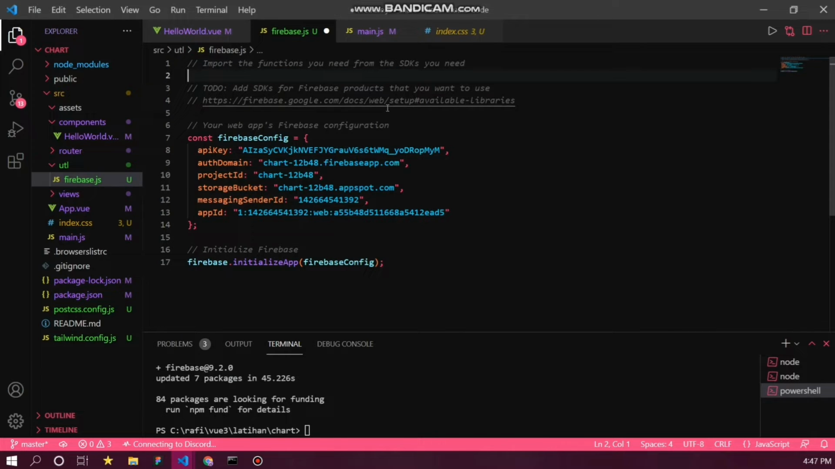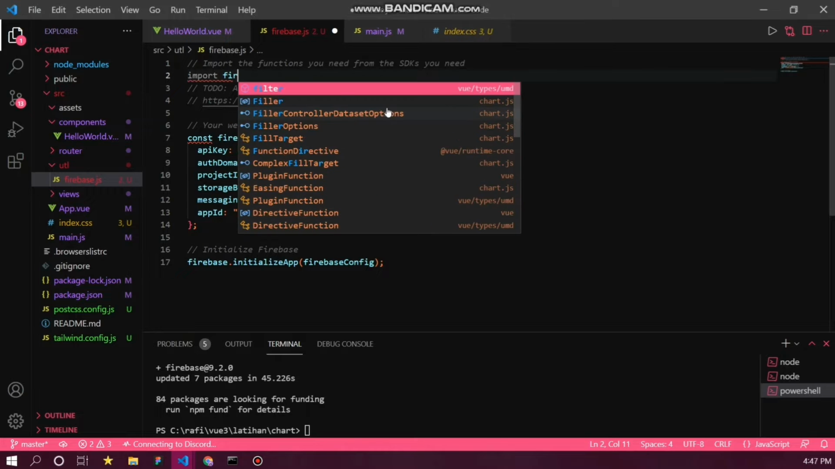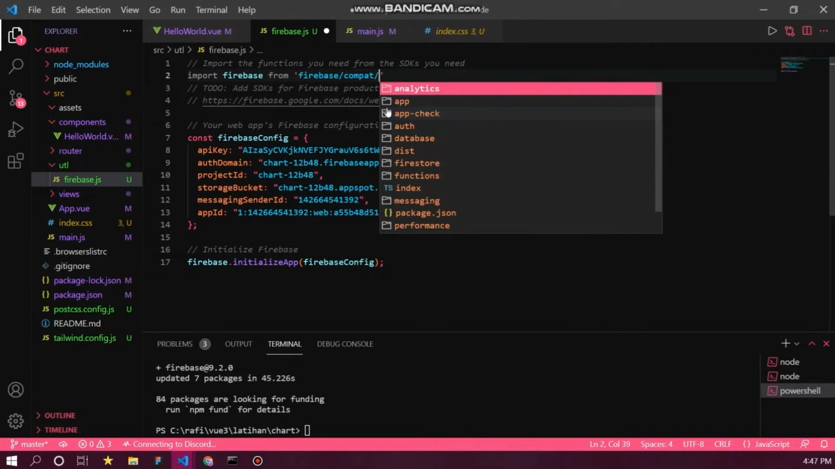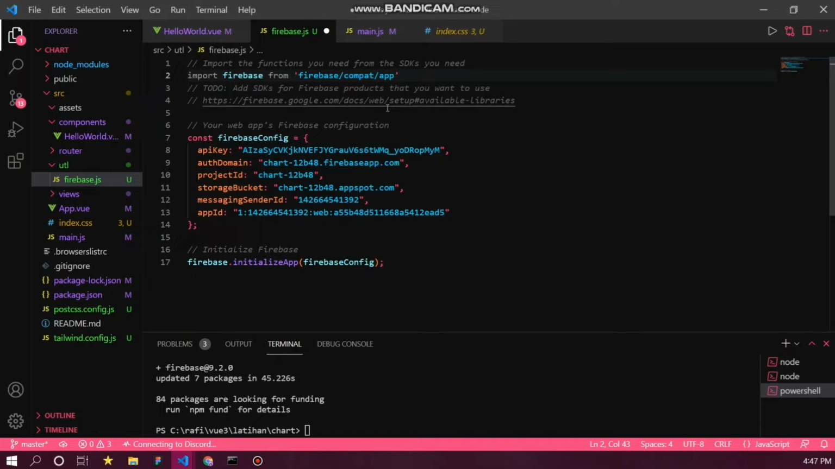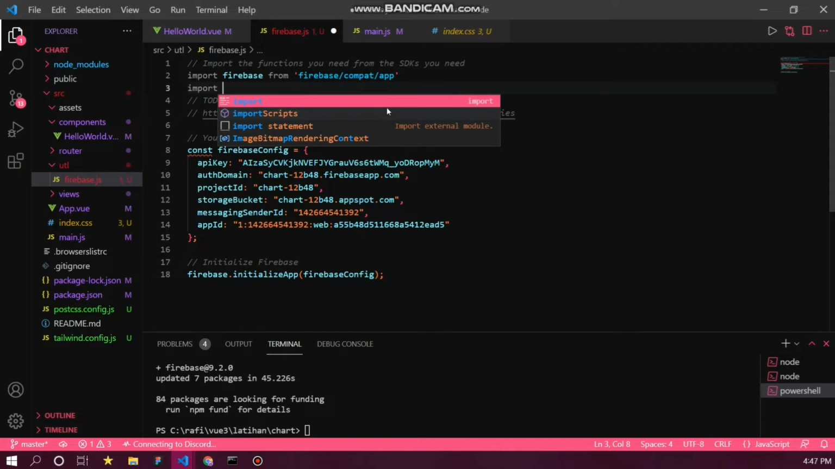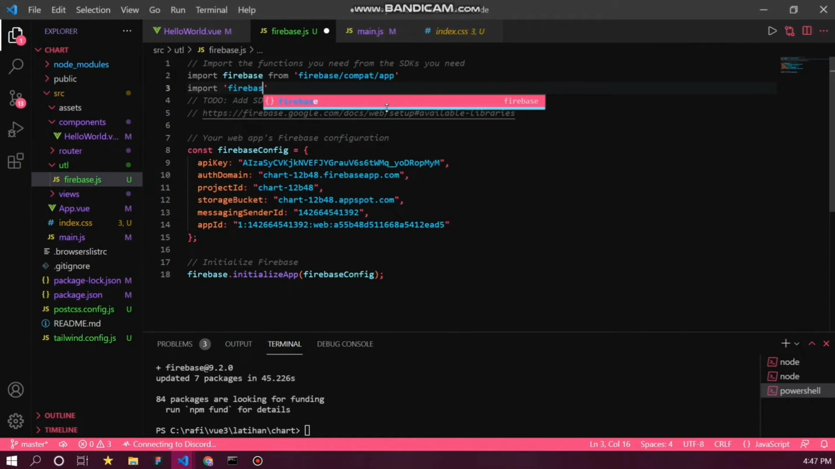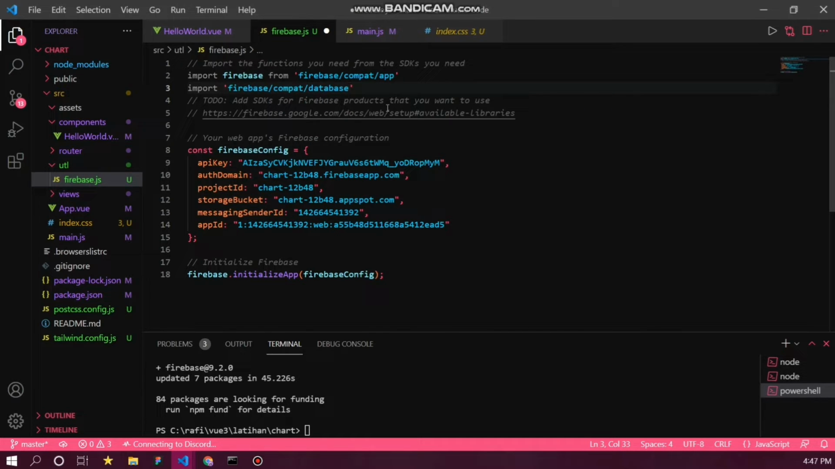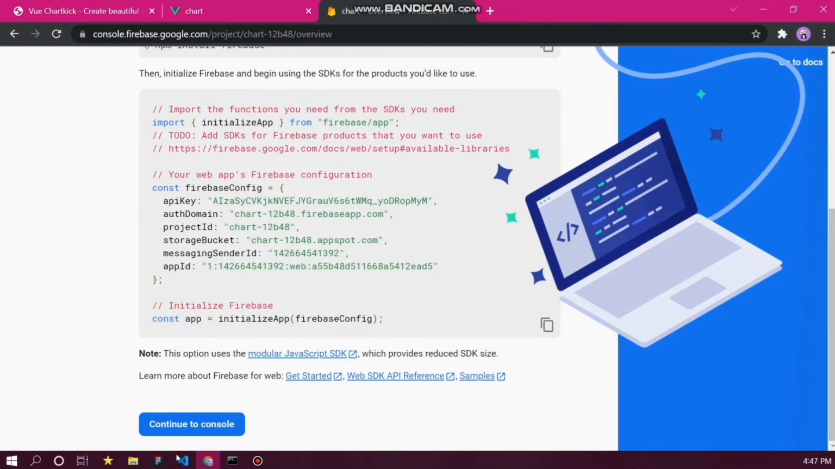Instead of using it, I'll use import firebase from firebase compat app. And because we're using database, we need to import it. Import firebase compat database. Okay, so the installation has done. We absolutely could use our Firebase right now, and let's turn back here and continue to the console.